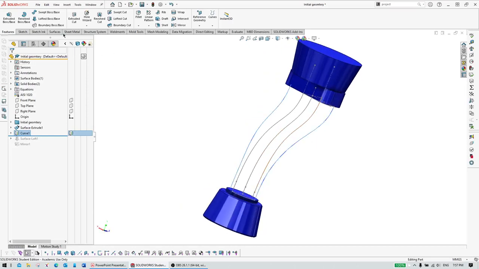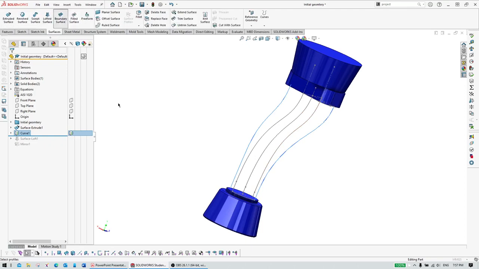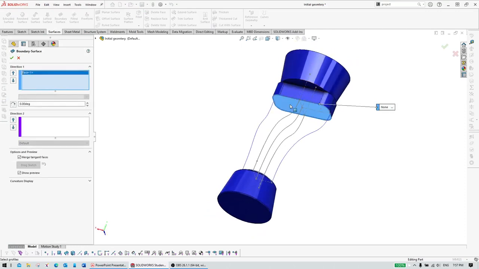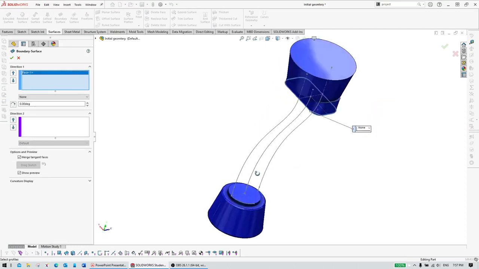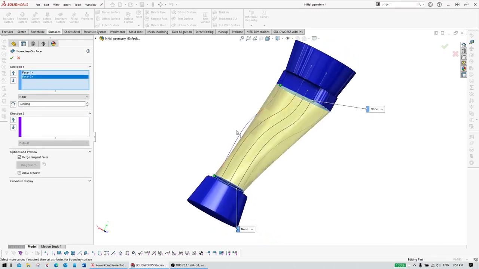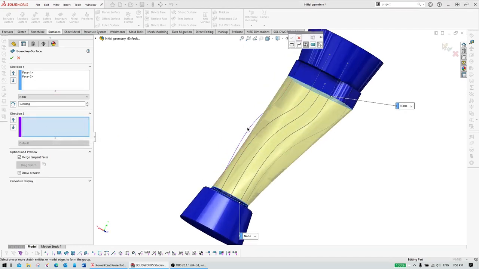Let's try to use boundary surface. I'm gonna click boundary surface. So for direction, I'll just select the whole surface, whole face, let's say. I'm gonna select the whole face as well. And so we now need to have guide curves. Over here, just right click, go to selection manager, and try to select these surfaces.